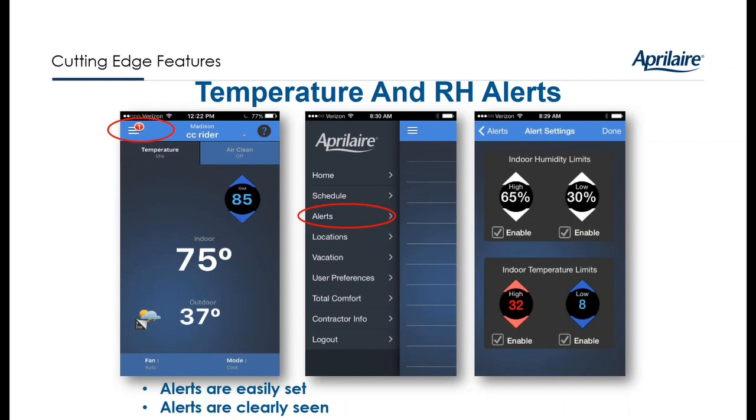I want to show you a little bit of detail on how the alerts work. If you're in the app, you get a badge there. You see there's a circle with the number 1 in it. You would also get an icon at the top of the screen if you weren't in the app. It's a little AprilAire house symbol, since you're not going to be in the app all the time. And also, you can set it up so that you get an email.